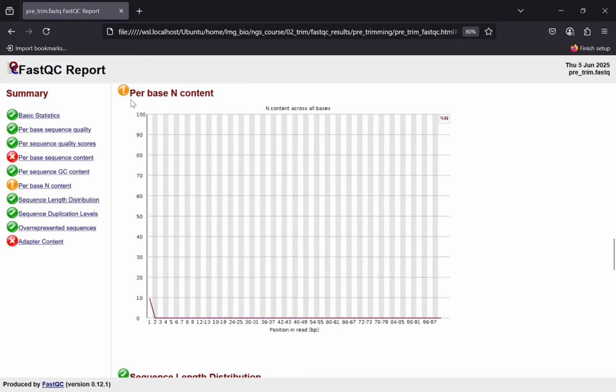So we have a flag for per base N content. This plot shows how often an N appears in each base position in all reads. An N basically represents a nucleotide where there was no confident assignment of a base, so a T, C, A or G at that position. So there's a small spike at 1, but it immediately drops after that, so this is not alarming.